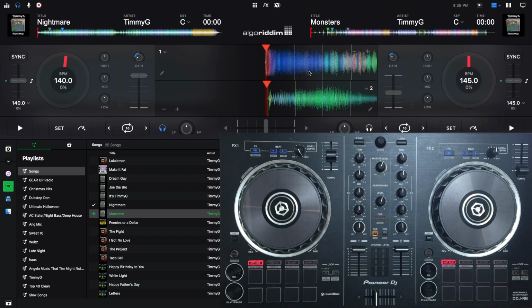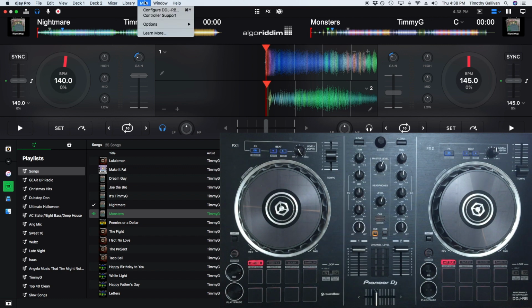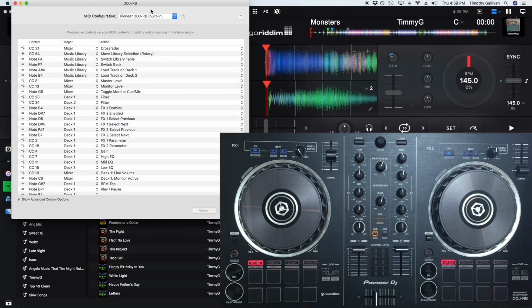And the first thing that we want to do is go up to MIDI. And then go to Configure DDJRB. Now, if you're using a different controller, it'll say Configure whatever that controller is. Whether or not it's natively supported, it should still say the name of the DJ controller that you're going to configure. And once we click that, we see this screen on the left.